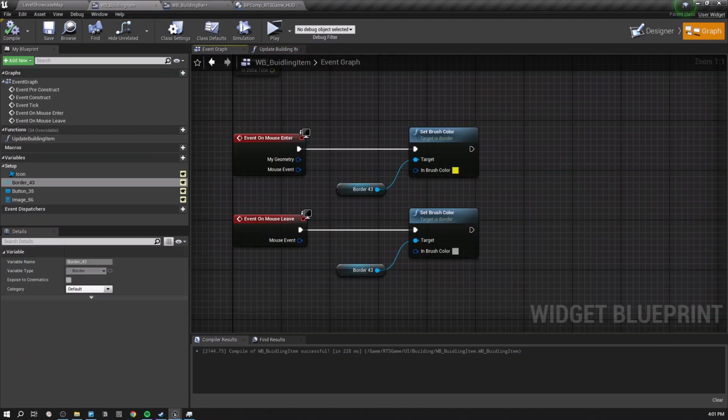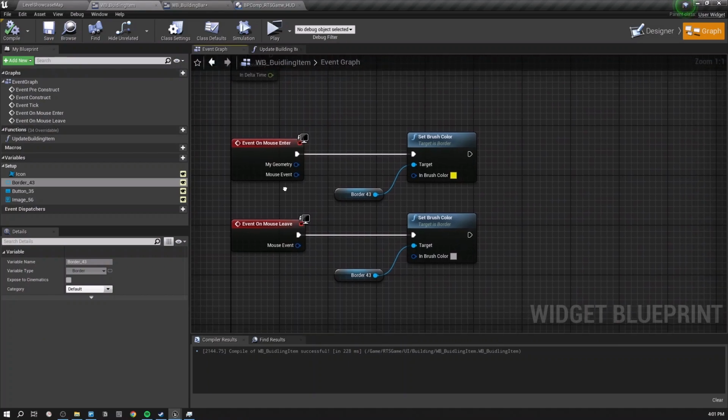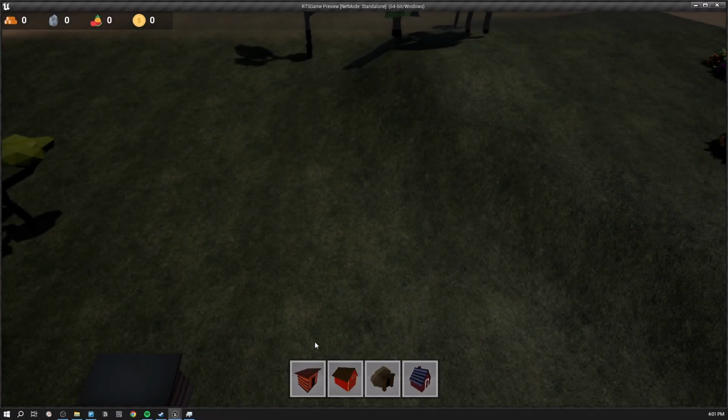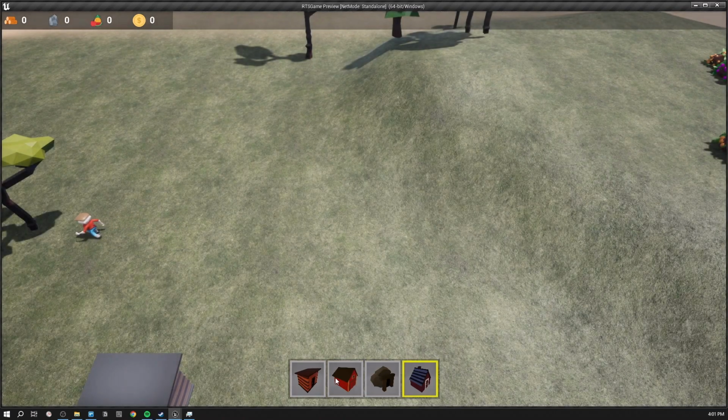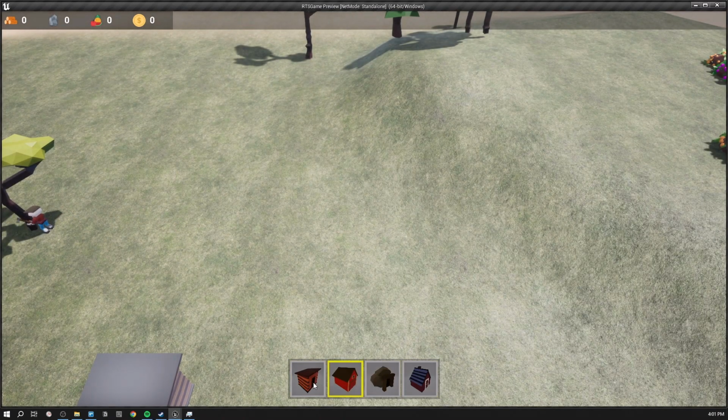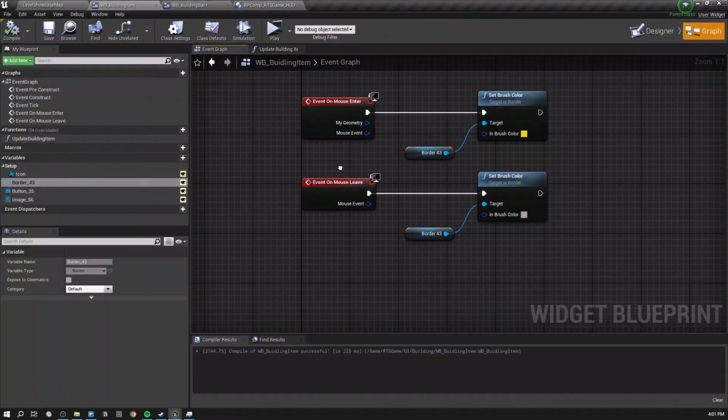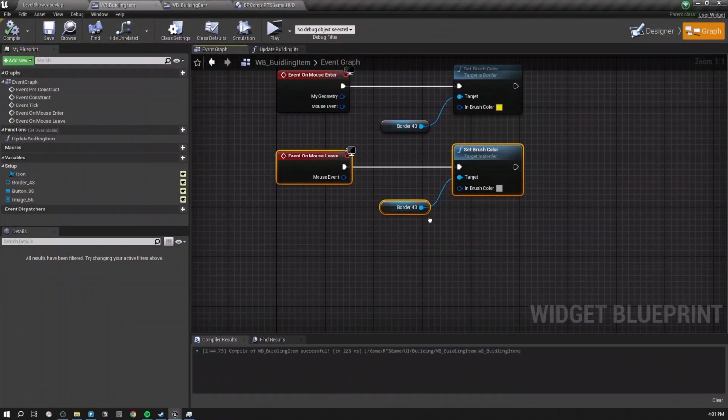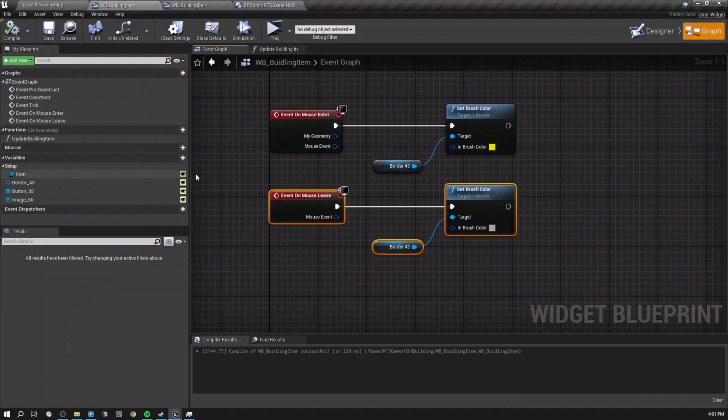Okay, so let's play again. Okay, now you can see the colors are changing, right? Okay, and the next thing I have to do is, whenever I select a specific building item, it should become this selected color, right, which is yellow. So in order to do that, we can do something like this.